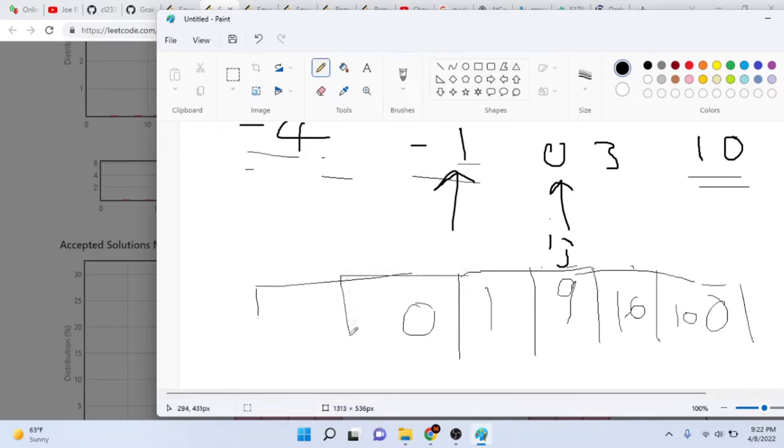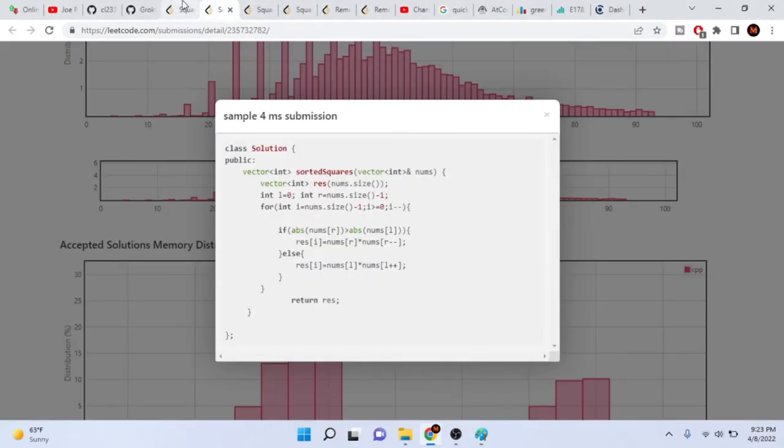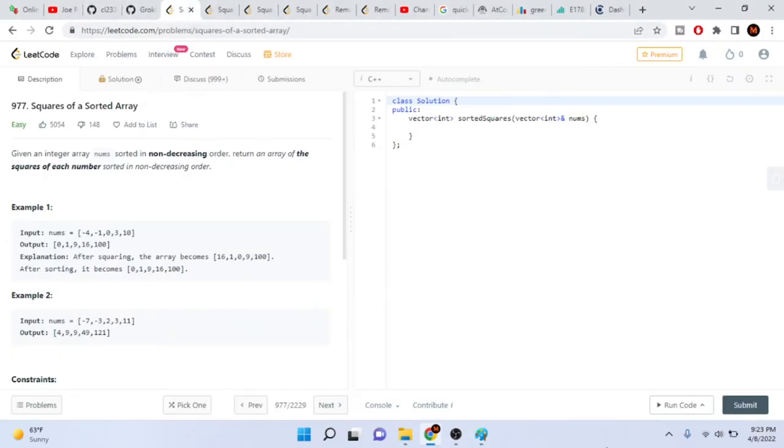So in the end, we're going to have 0, 1, 9, 16, 100, which is exactly what we want. And all the values here are the squares of the values here. And then we just return that. So that's the gist of this code, and it's still using two pointers. That's squares of a sorted array.